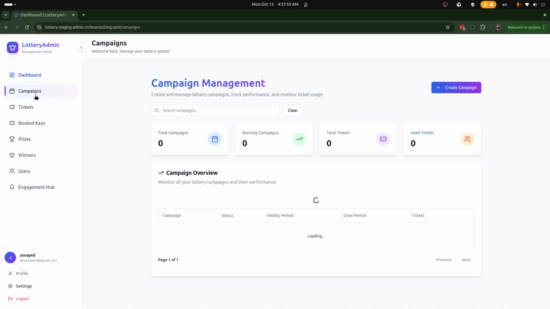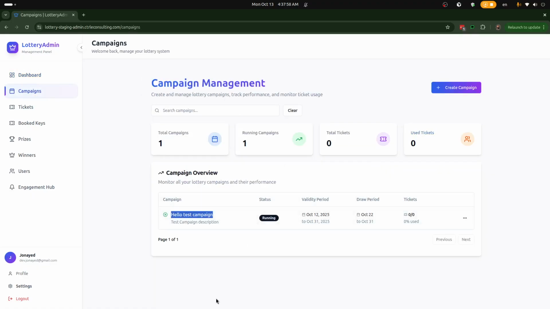For example, we have created a campaign here, hello test campaign, for testing purposes. Then one question you asked: for example, I have a campaign for 1 month, and I want to distribute the prizes in the last 10 days, but in those last 10 days, for the first 5 days I want to provide normal prizes, and for the last 5 days I want to give higher prizes. So how can I do that? Yes, we can definitely do that.